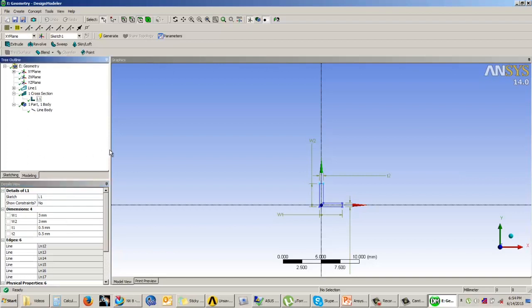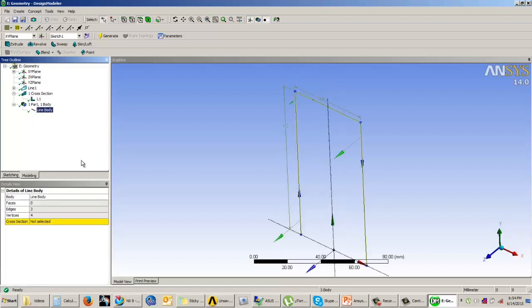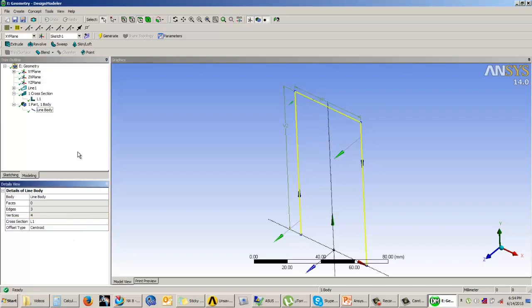Okay, so this is my cross section that I have created and now I need to assign this cross section to this line body. So again click on line body, cross section and select L1. So now the cross section has been assigned. Whenever you are working with line bodies and you are assigning some cross section, there is one more important thing, that is the cross section orientation.